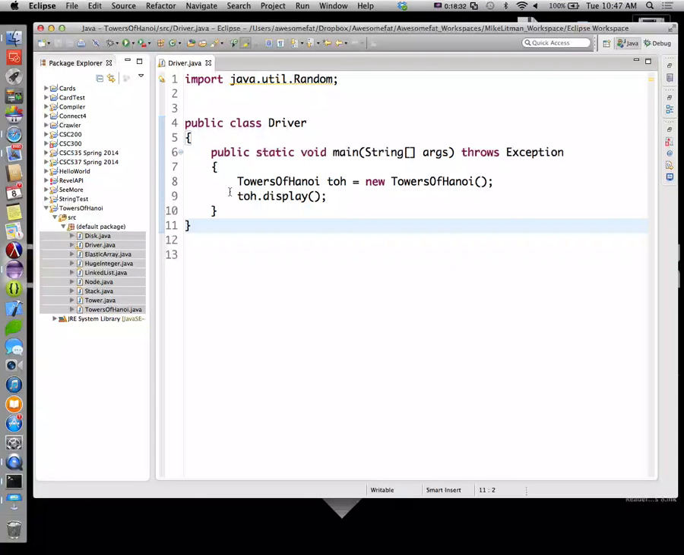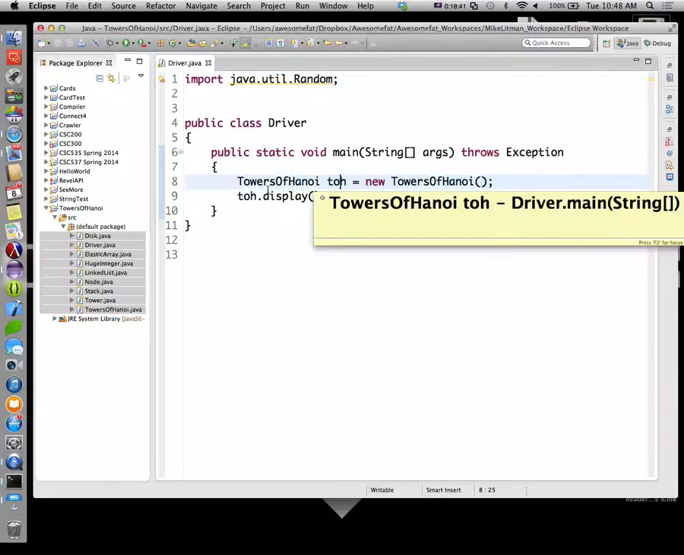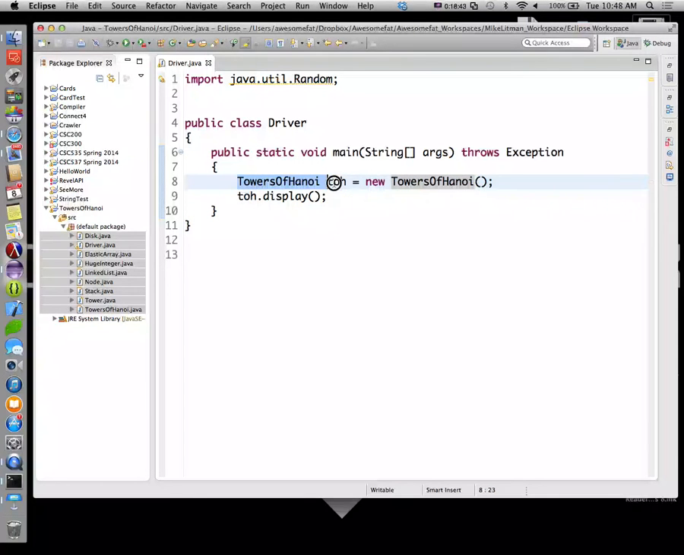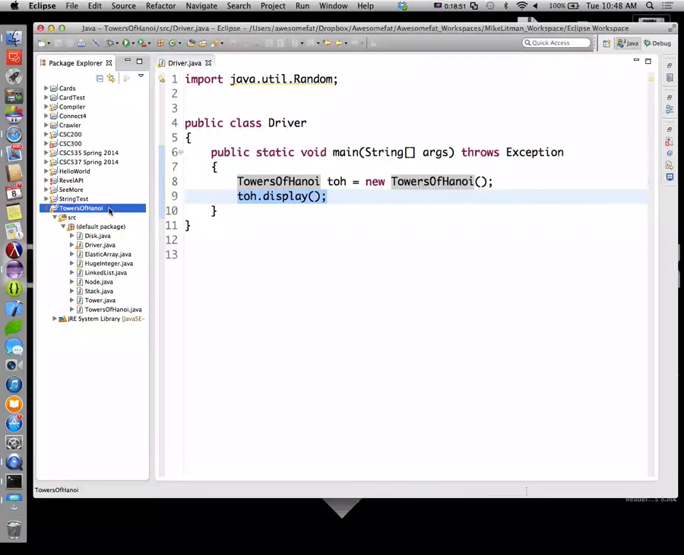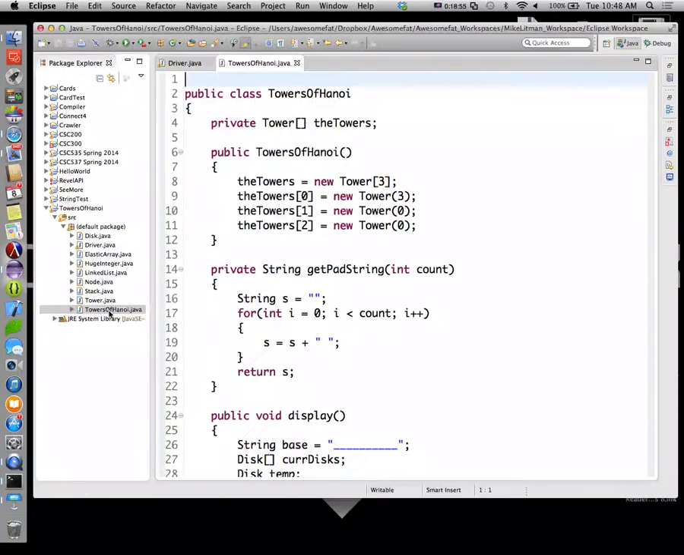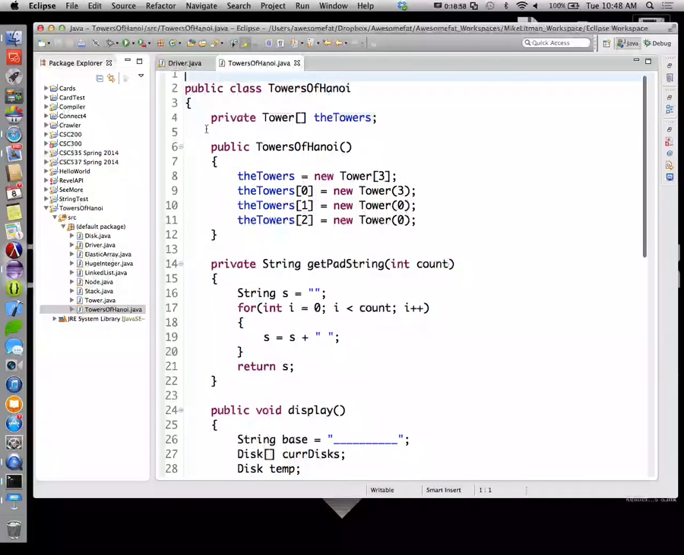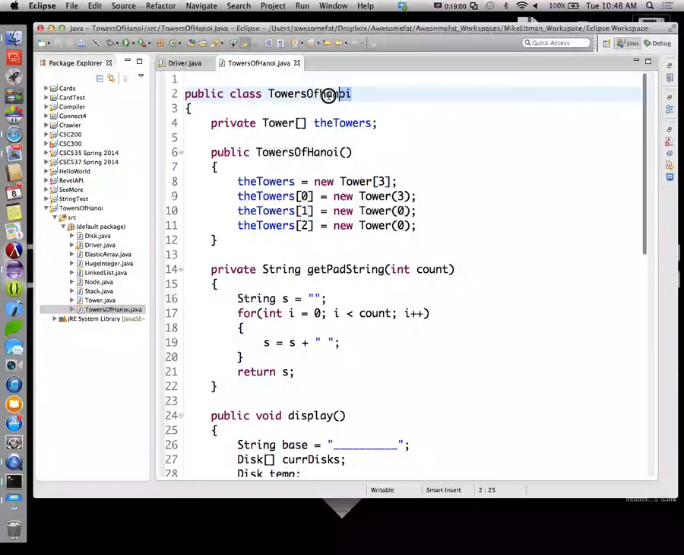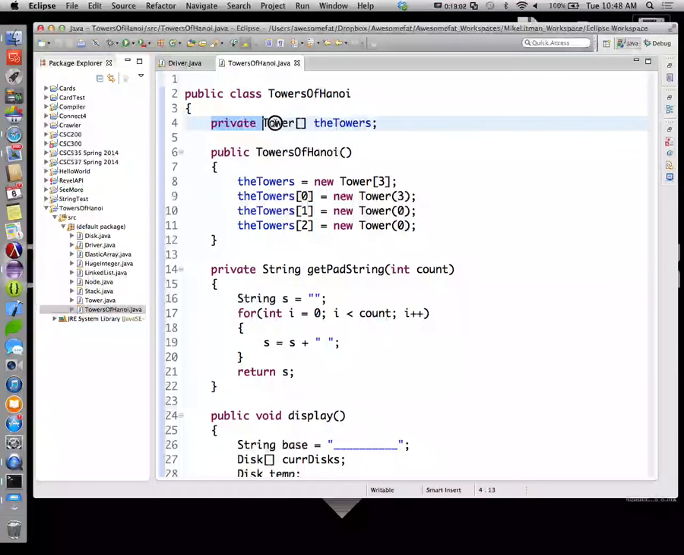Whenever you're presented with code, you have to figure out what the code is doing. Always start with main. All programs begin and end with main. What does main say? It says we're going to create an instance of this object called Towers of Hanoi, and then we're going to display it. Okay, so let's go and look at Towers of Hanoi. Towers of Hanoi is an object that has a single field, which is an array of tower objects.